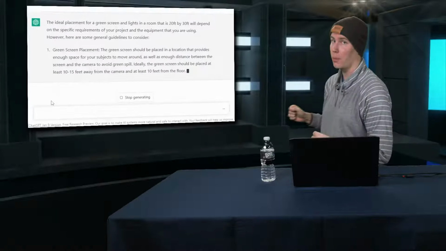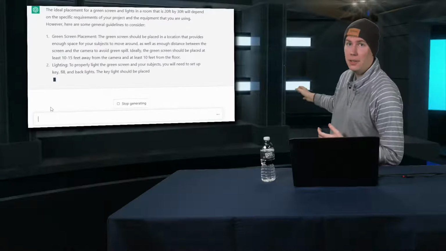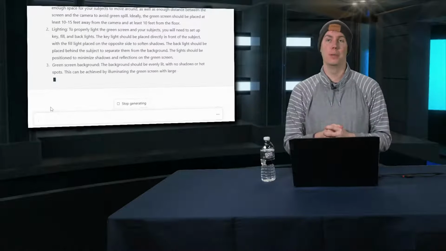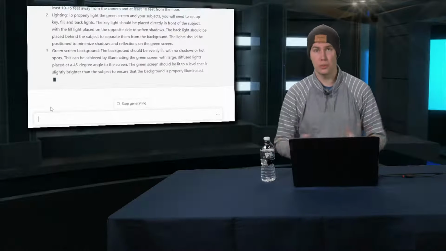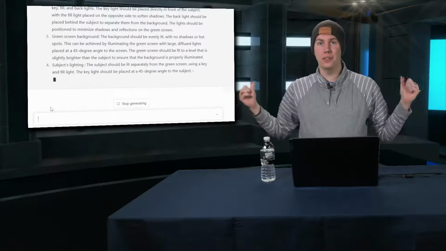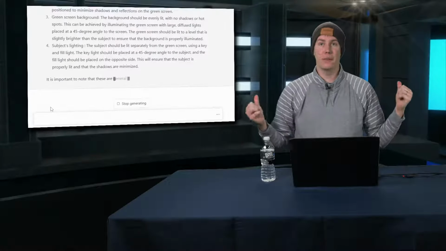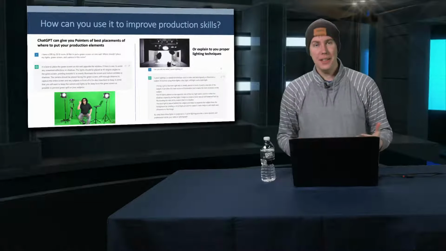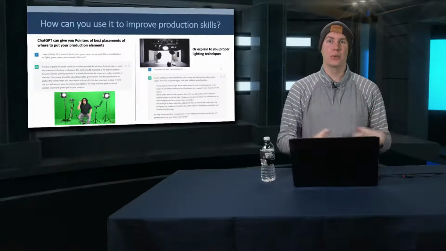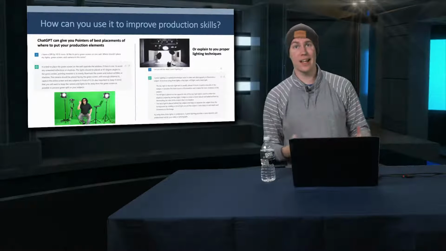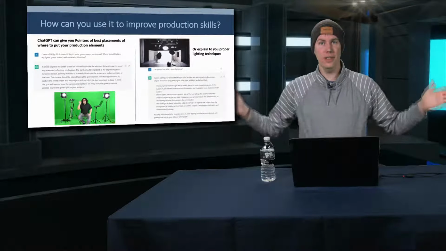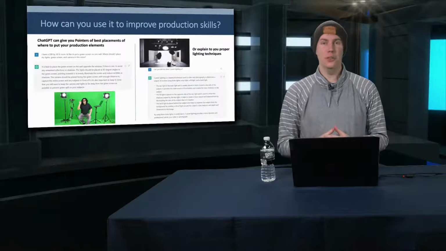It told us that you're going to want to have your subject 10 feet away from your green screen. You're going to want to have your lights 5 to 10 feet away from your subject. You're going to want to use 3-point lighting. You're going to want to light your green screen at 45-degree angles to make sure that it's flush. I'm speaking very, very quickly here, but it gave us all of that really good information. That is exactly what we're doing in our studio already to get a fairly good green screen usage.